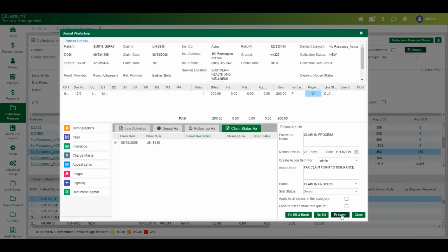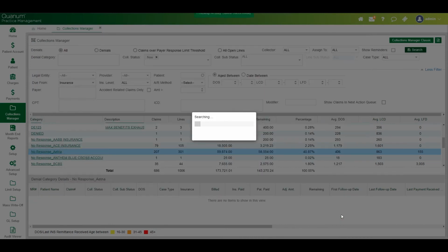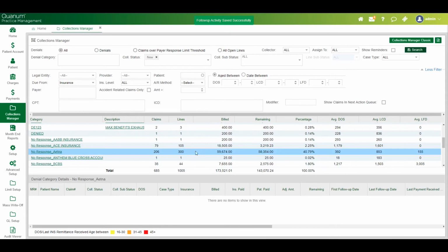So previously there were 85 claims in this category. Now you can see there are only 84 claims because I added a note for that claim and moved that status out of the new status. So now it's moved from the new status to the claim in process status. That's the status that I selected for that claim.